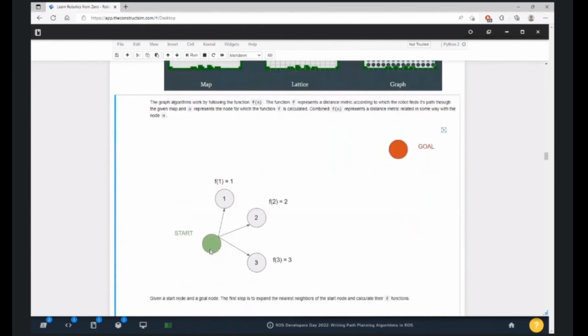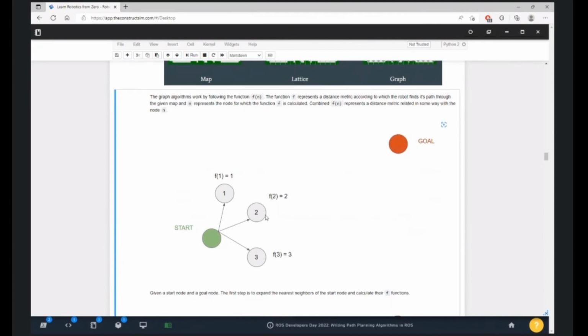First, we are given the start and the goal node. The first step that we have to do is expand the graph. So we find the neighbors of the start node and expand the graph. We use a function f, which is a distance metric function. A distance metric, if you have studied it in mathematics, can be Euclidean distance or even Manhattan distance and so on. It just measures how far a robot is from its goal and so on.